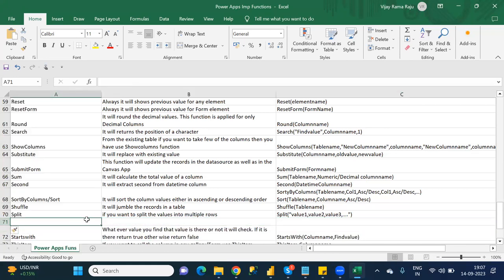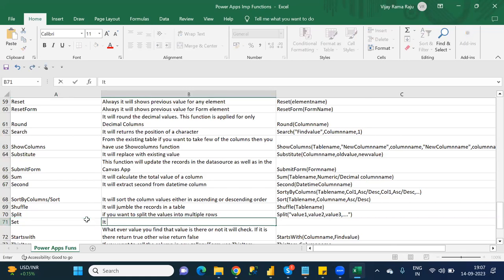Set. It is a global variable function. First of all, what is a variable?